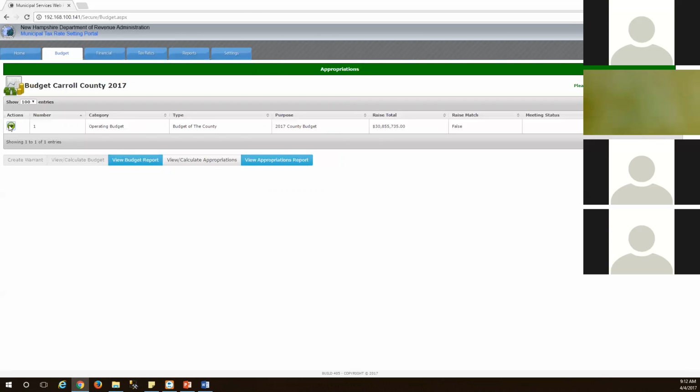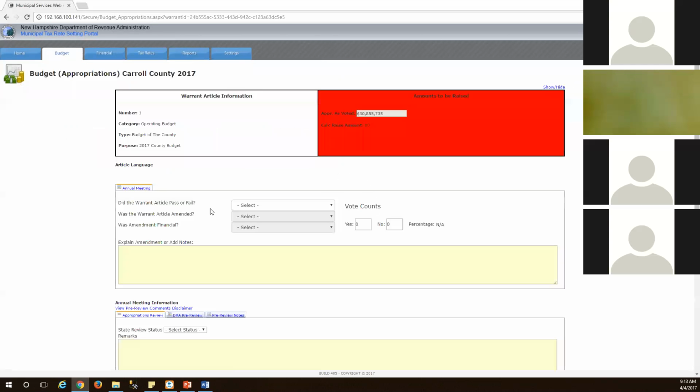So we'll go into our operating budget resolution here. And here are the 3 questions. You'll notice up here we're red. We have an appropriations as voted of 30 million, but we're not calculating any sort of value from down below because we have not answered our 3 questions. So did it pass? Sure, it passed. Was it amended?